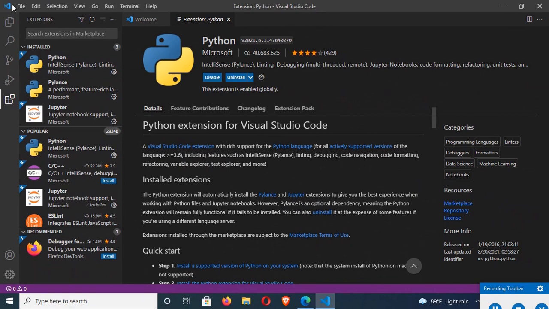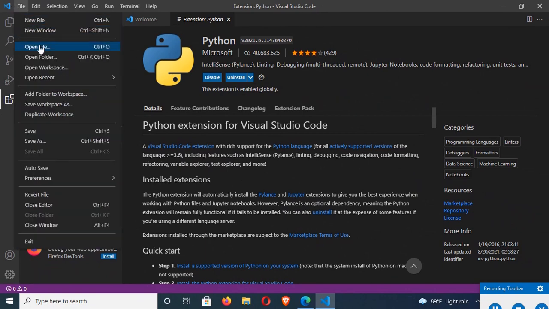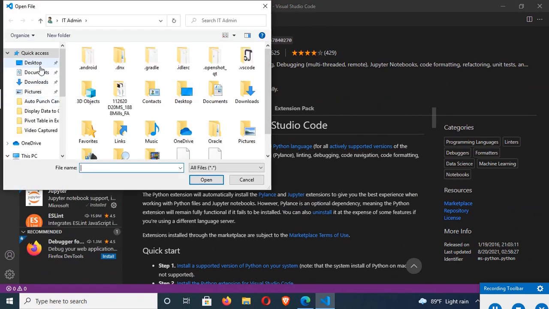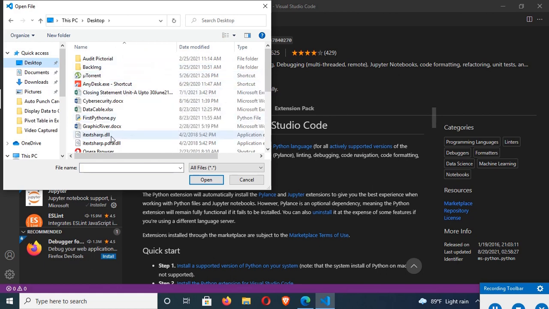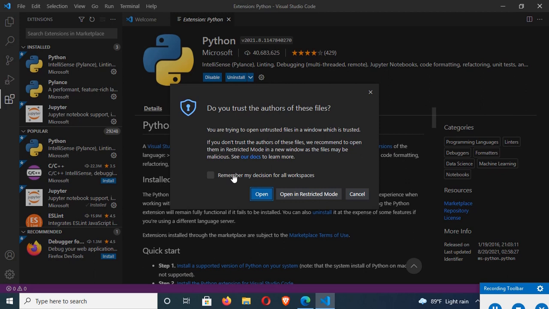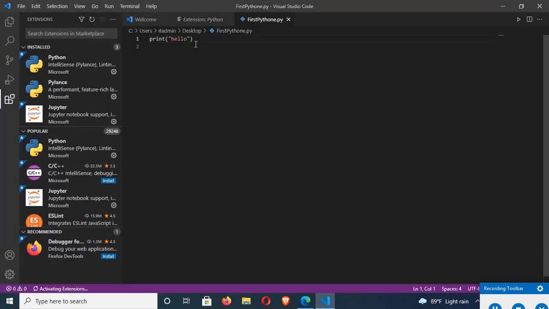Okay, it's added. Now open file. Go to the desktop. The first Python file I already created. Open. Yes, open. See that, print hello. It's opened using Visual Studio Code.